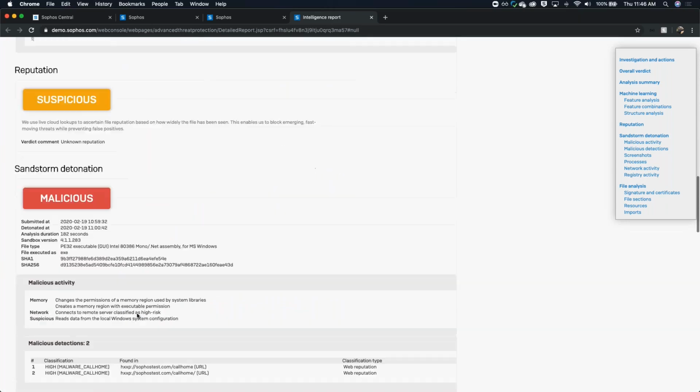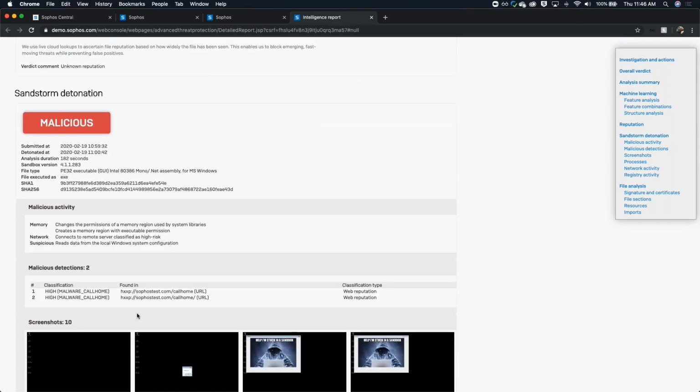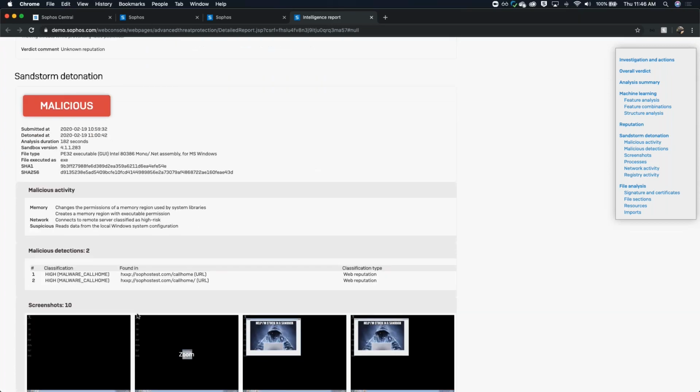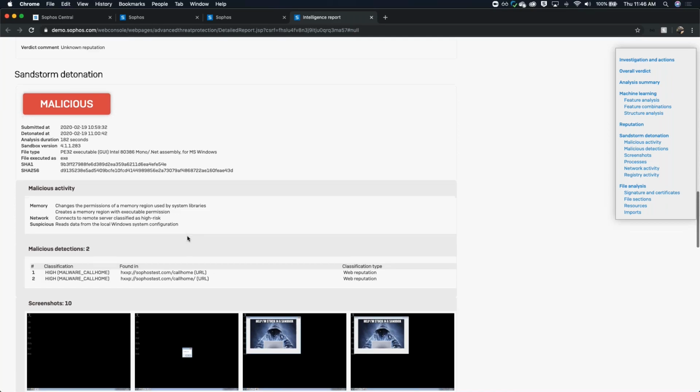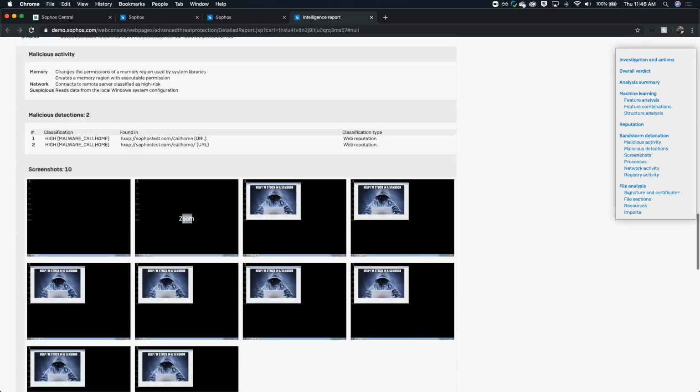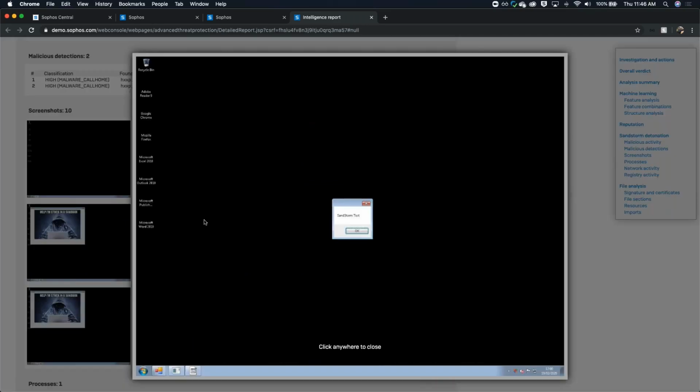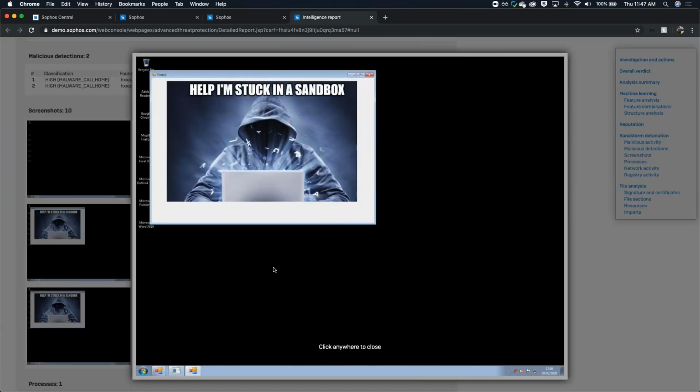Now, at the same time, the Sandstorm also does a runtime. It runs the whole file in our virtual environment. It actually checks all the malicious activity changes: what it does to memory, what kind of network connections it makes, what kind of registry files it reads, and all these details. It gives you screenshots of what that file does in the sandbox environment.